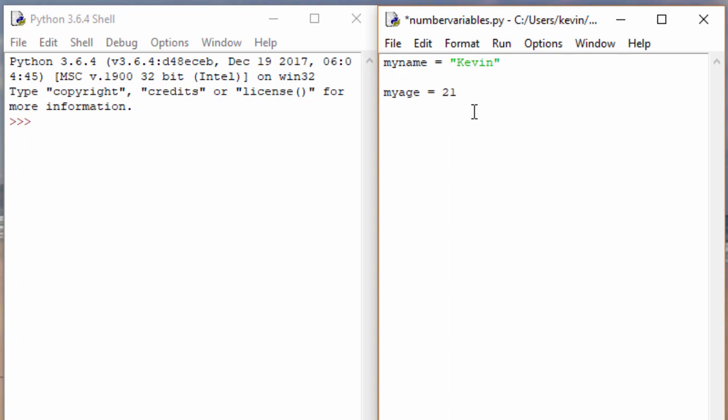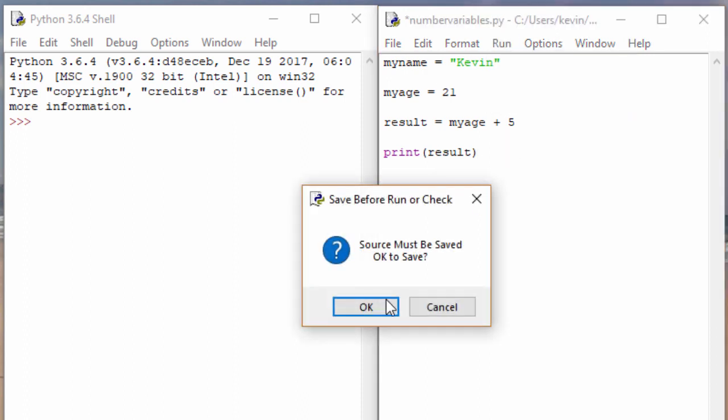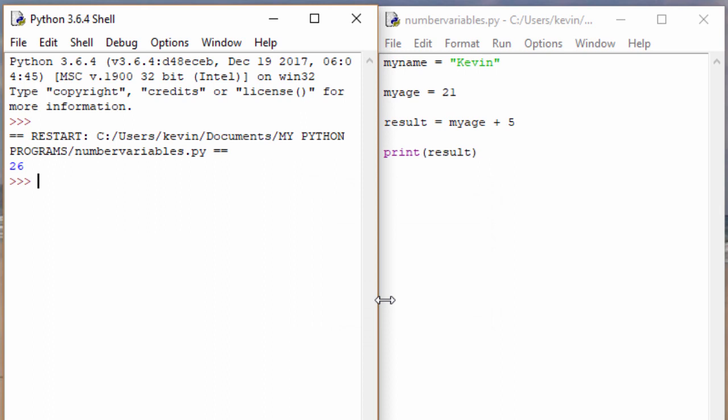To be more precise, 21 is a whole number. We call it an integer. So this line of code will put the integer 21 into the variable my age. Now I can do a calculation. This line of code will add 5 to the contents of that variable and then assign the result to a new variable which I've called result. Let's output it and run the program. 21 plus 5 is indeed 26.